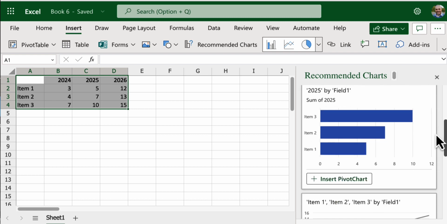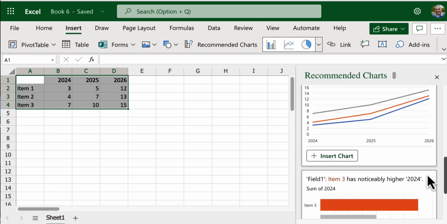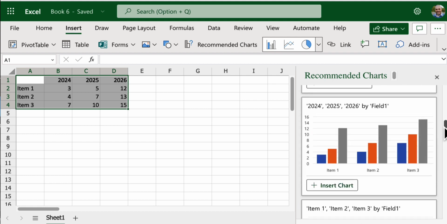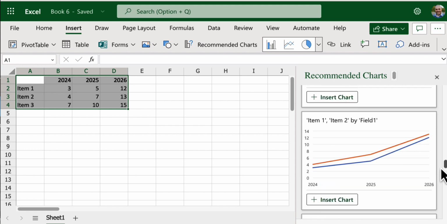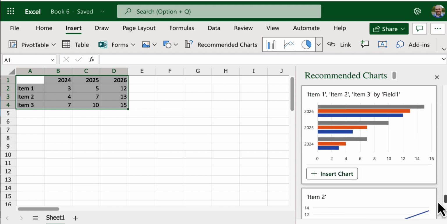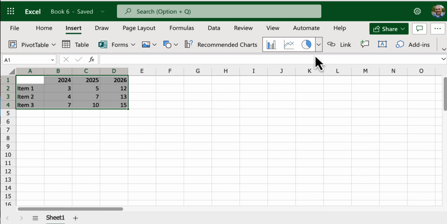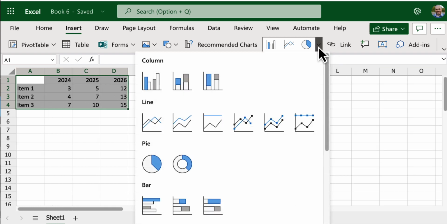So you've got a column chart, bar chart, there's a line chart. We've got 16 results, so we're going to just take a look here. We got all kinds of variations of these two. And yeah, you can just kind of go through all of these. You can also change it at will.